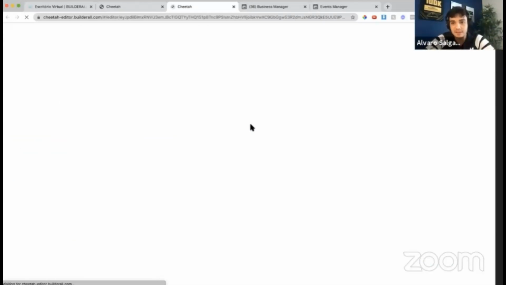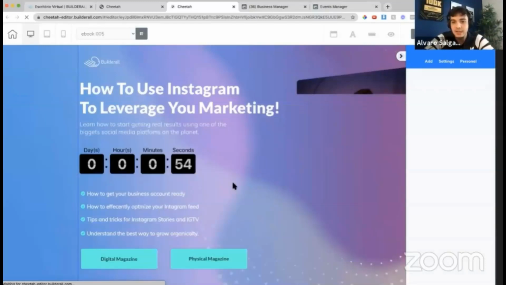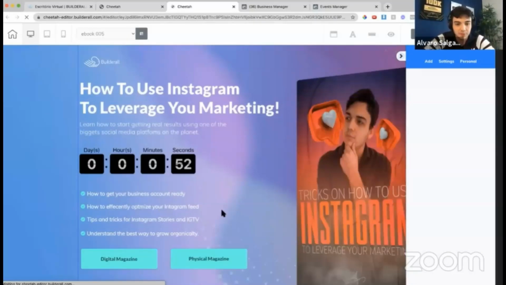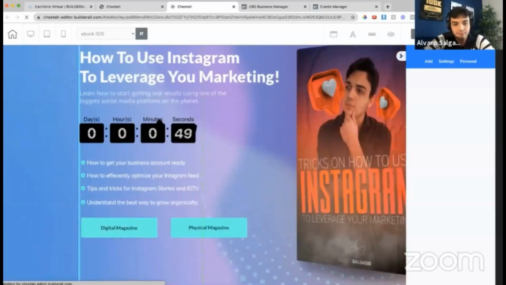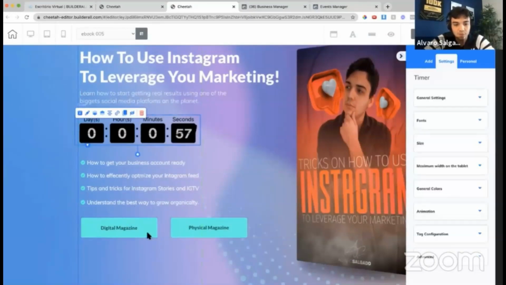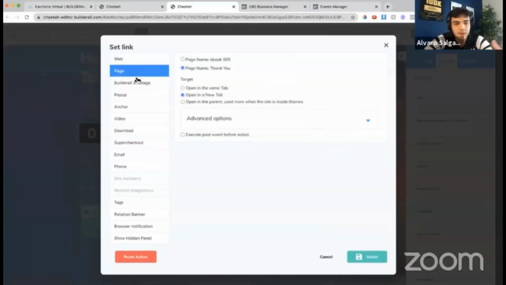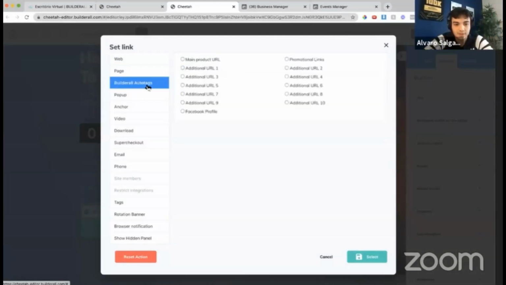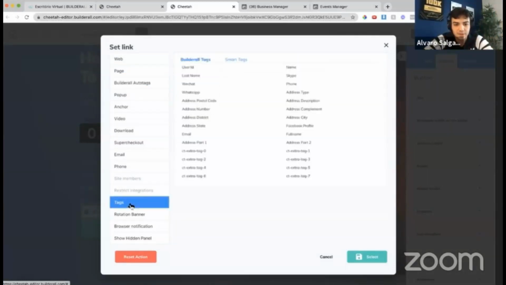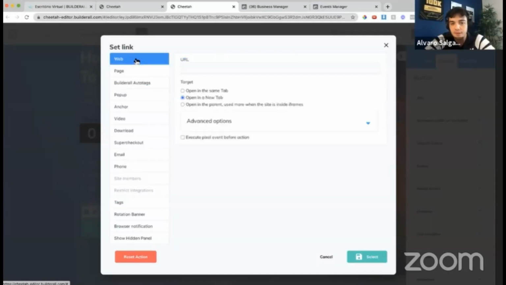And now check this out. This is how simple it is to do this. Whenever you add an element, you can add actions and you can track those actions into an element. So for example, let's say I want to track my timer and my 2 buttons right here. So what I have to do is click on the button, set the link, and it works with any action. It just doesn't work with auto tags and these tags right here. Besides that, it works with anything else.